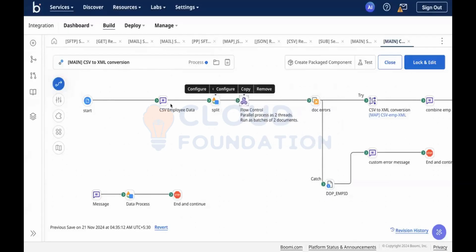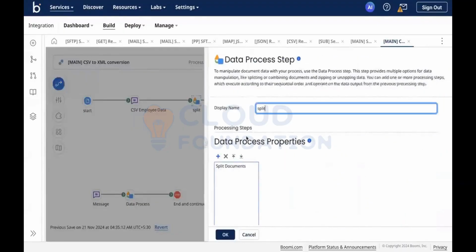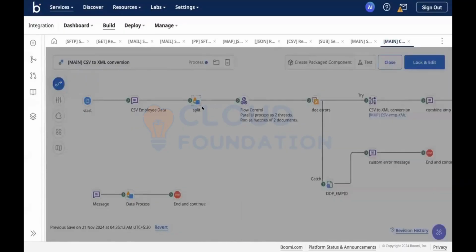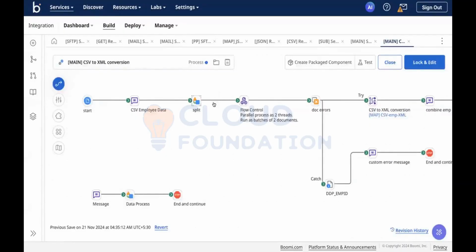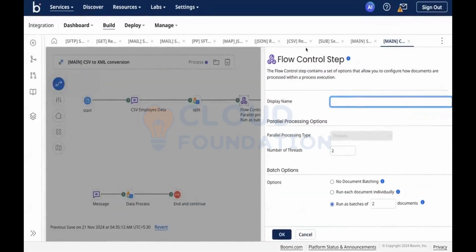You have your process where you are receiving data from the source. You split the documents, so suppose you have 5000 records after the split. Now, when you come to your flow control shape, you choose the number of threads you want to split it into, say 5.